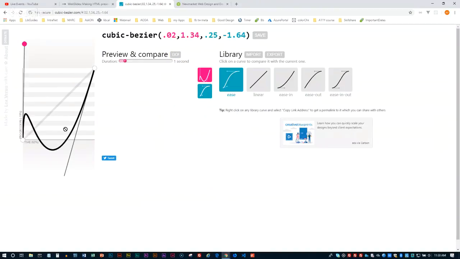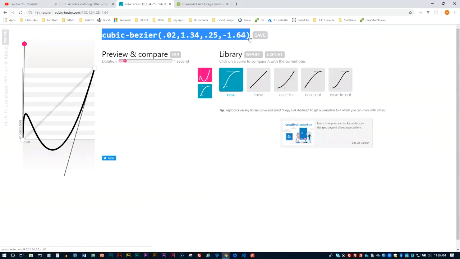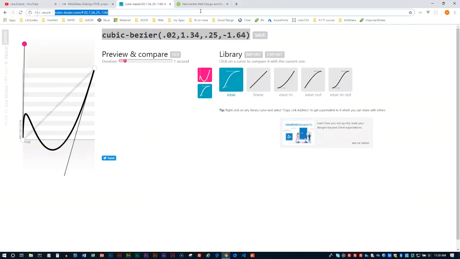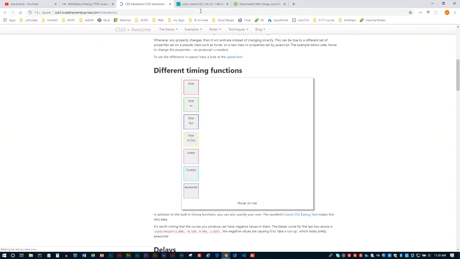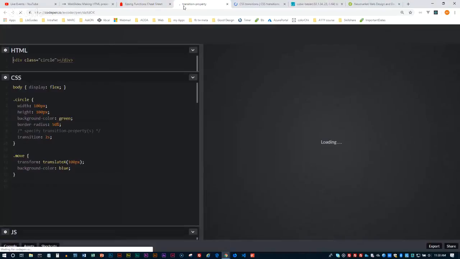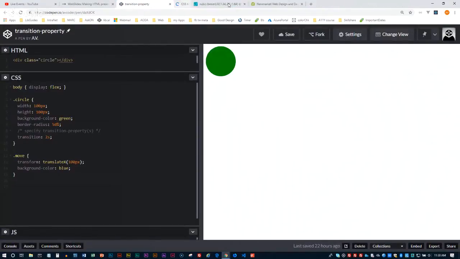And let's say I like this animation. What I can do is copy this code and put it in my code. So let me go back to my CodePen. Here, this one. Let's try it out. So instead of 2 seconds of ease, that's the default, if I just say transition 2 seconds, except I was more specific here. Instead of ease, you can replace any timing function with cubic Bezier. Boom. Let's see how it works now.